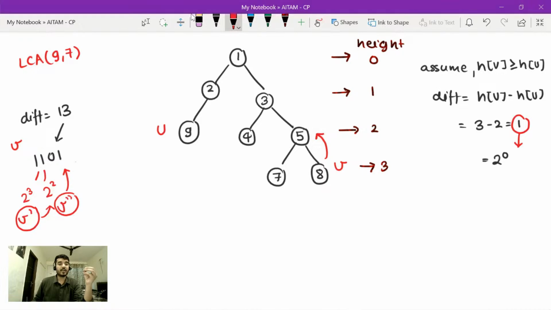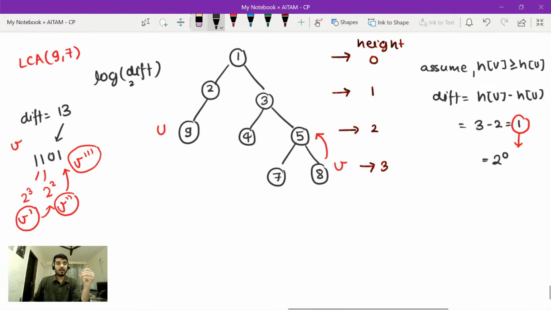Move to its first parent. So let's call this v triple dash. Now you are at some node, and that node is at the same level as node u. And now you can take the common jump. And how much time will it take? This is nothing but log of the difference, base 2.